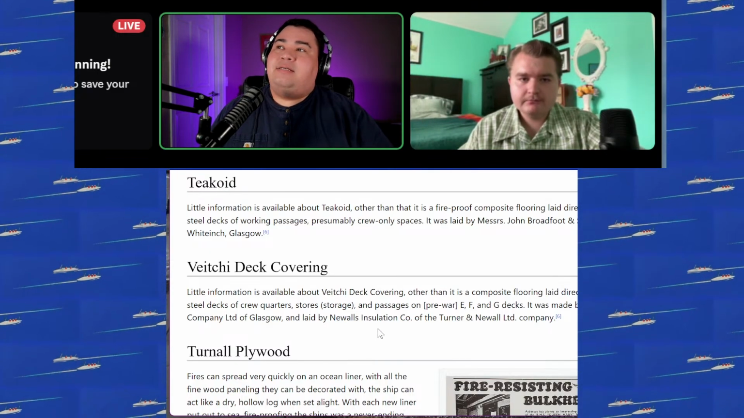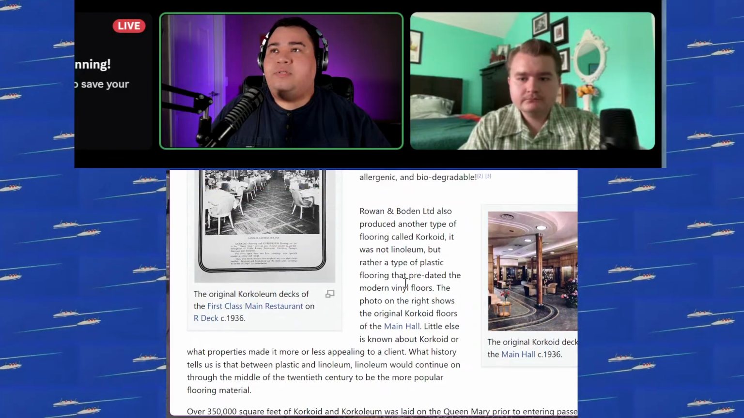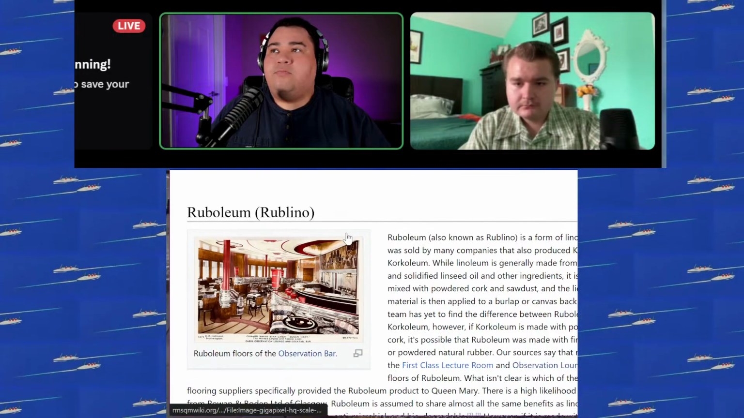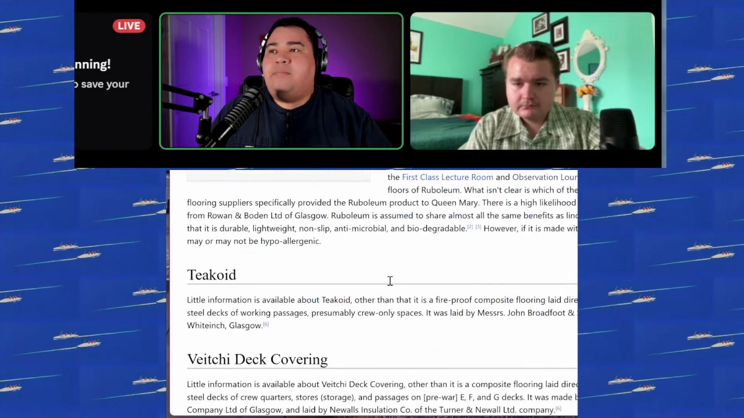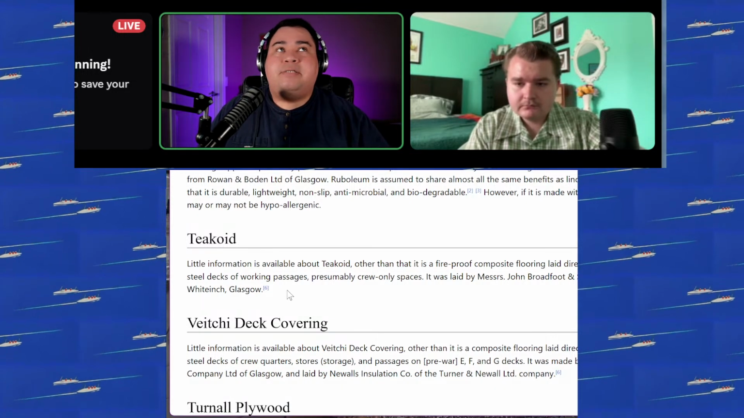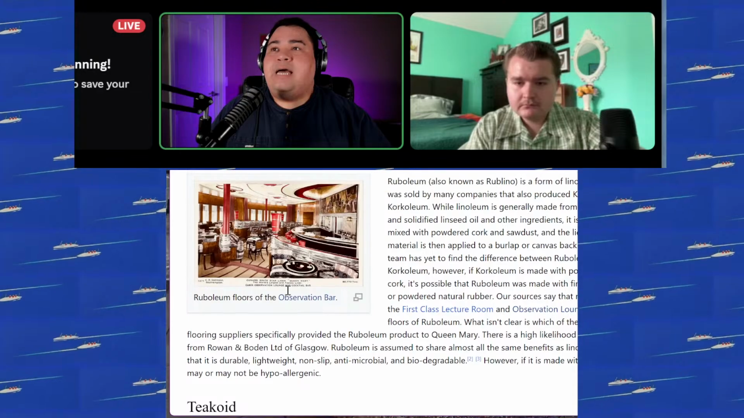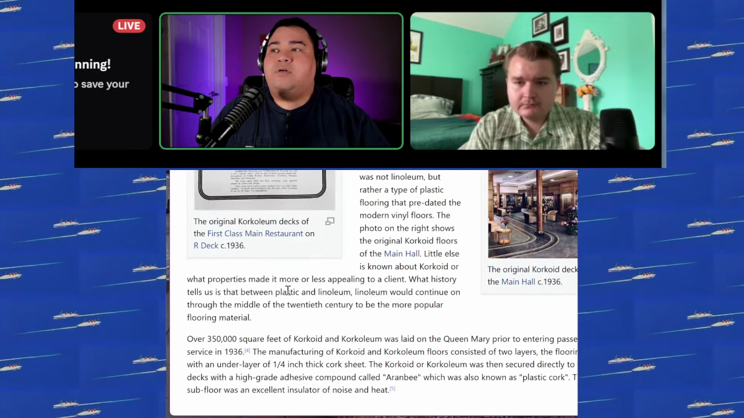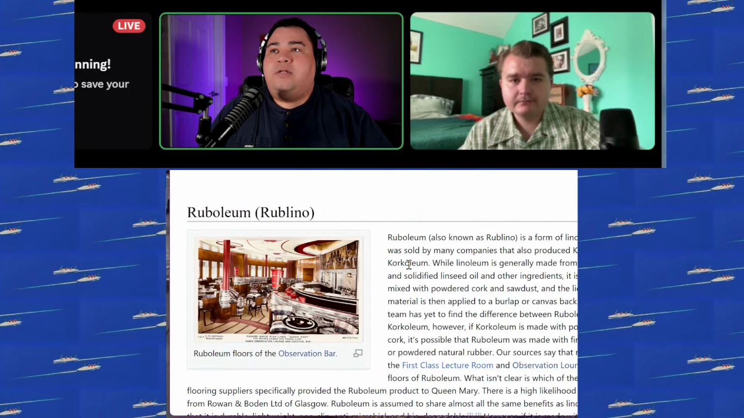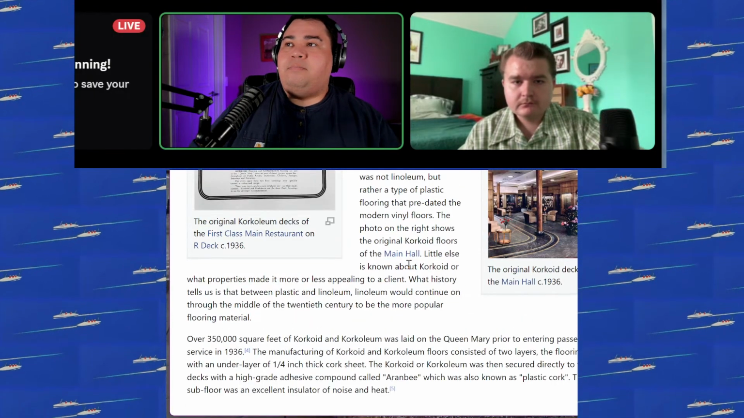So you can also learn about the floorings used in the passenger spaces, such as corkoid and rubolium. And then there's a bit on teacoid, but they didn't use very much teacoid on the ship. Well, in comparison to the other two, there's probably like a mile of teacoid on the ship. But most of the ship's floors were either corkoid or rubolium. You can learn about them. They're very similar, and they look the same too.